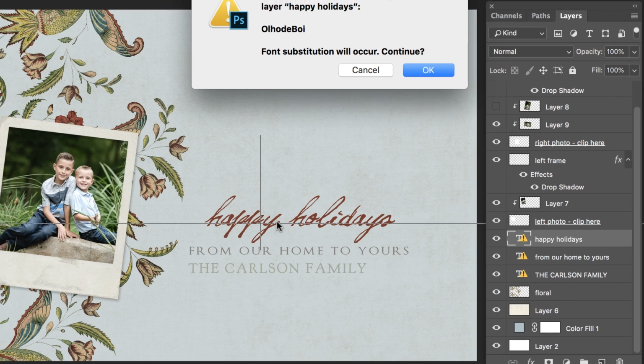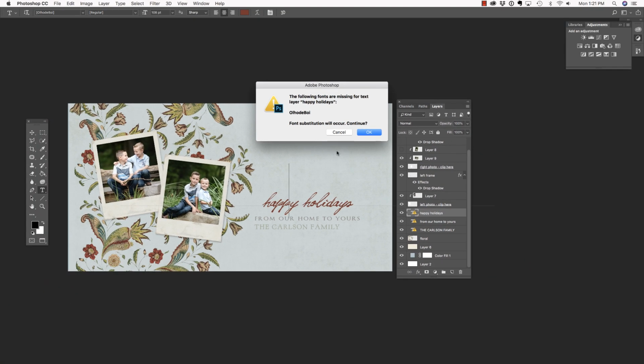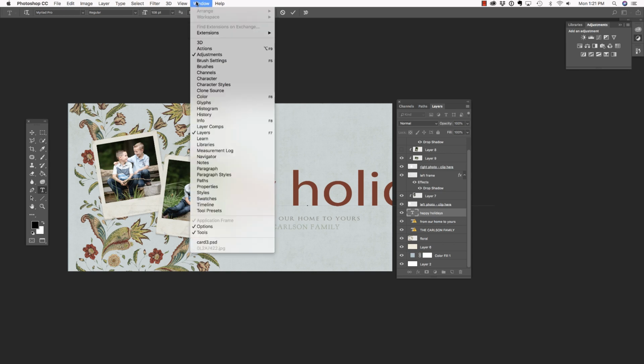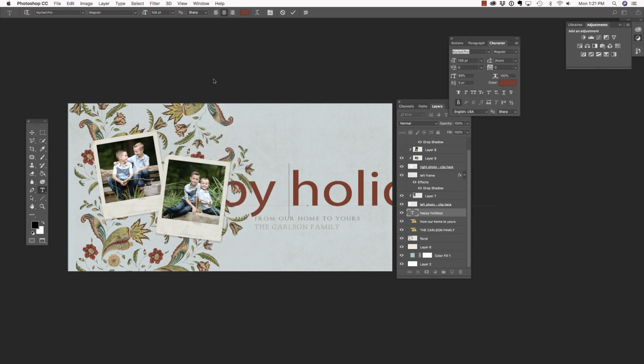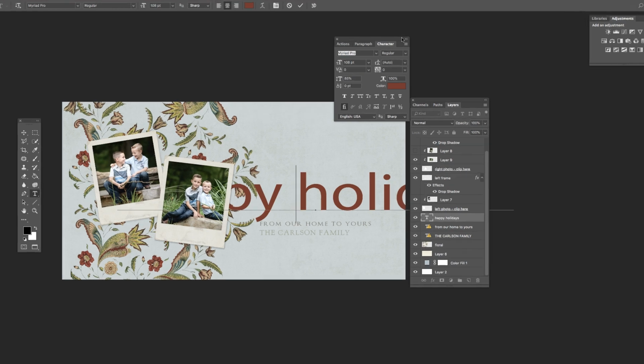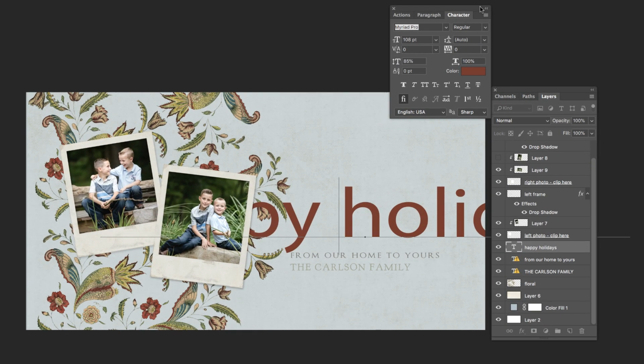Now Photoshop is telling me, hey, you don't have this font. We have to substitute if you'd like to change it. So I'm going to go ahead and say okay. So now obviously I don't want this font. Number one, it's too big. It's very plain. When I'm working with text, I often like to go to Window and choose Character in order to see my Character palette.